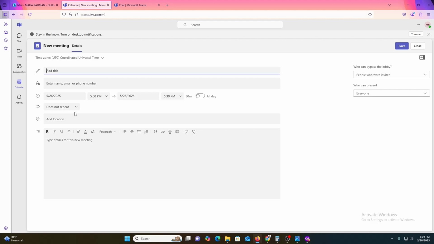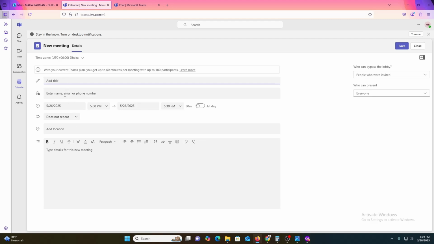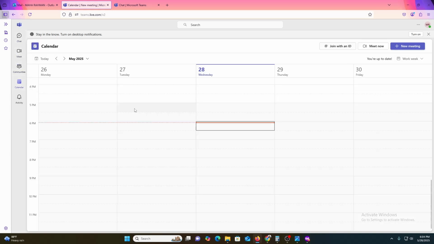Like here you can see, if you tap one, you are allowed to add a title, then enter the name, email, or whatever you want. It helps you to organize your work. So this is the discussion about navigation. Let's dive into the fourth topic, and that will be how to use the chat.